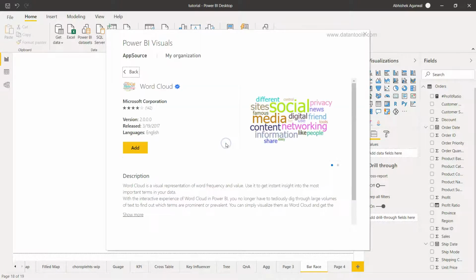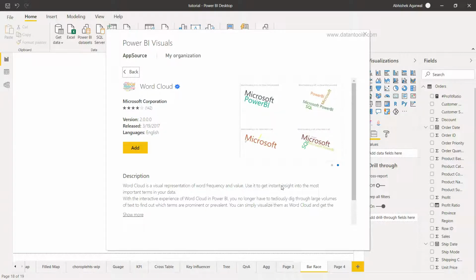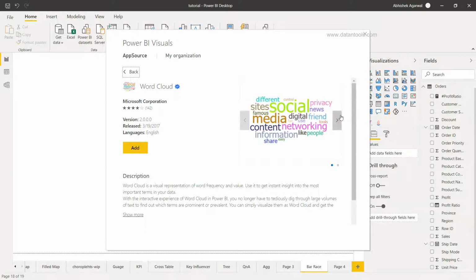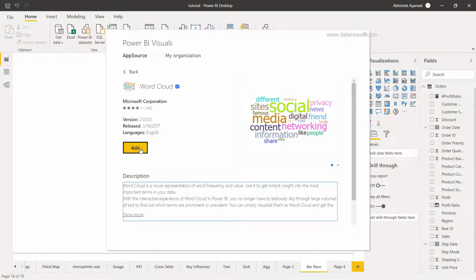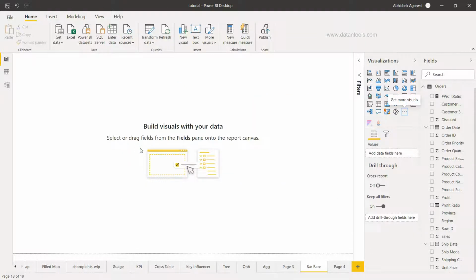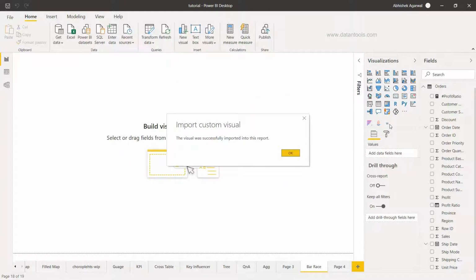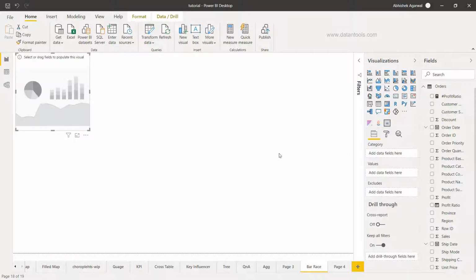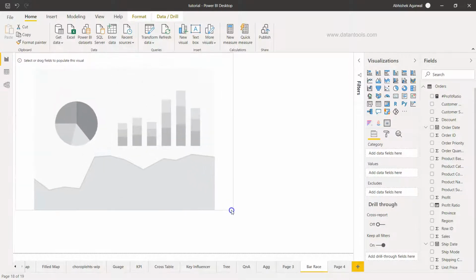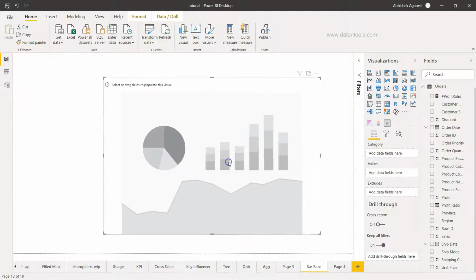So if I click on the word cloud, it shows the word cloud is a visual representation of word frequency and value, right? And it gets instant insight into the most important terms in your data, and like it is showing you, you can create sort of a quadrant as well based on the dimension value. So let's click on add and see whether it is adding it over here. Clicking OK. Now I'm going to click the word cloud over here. So here is our word cloud.